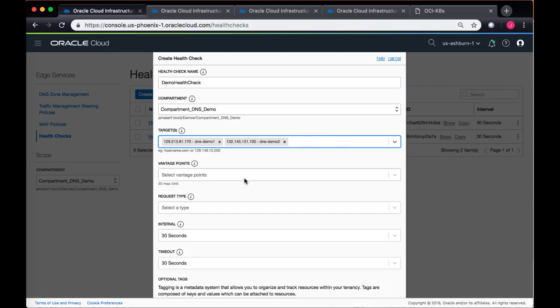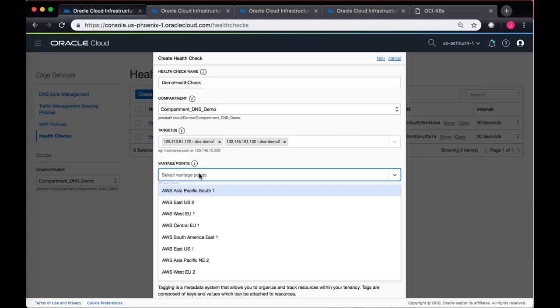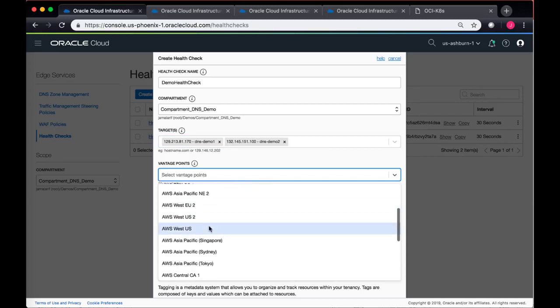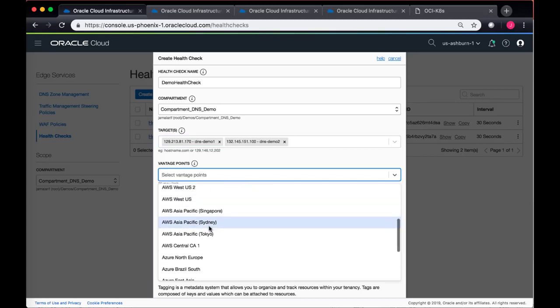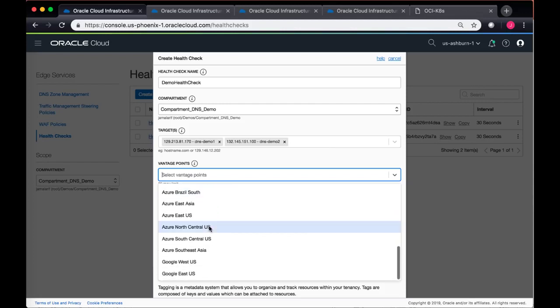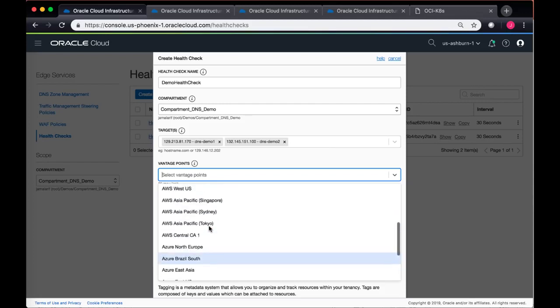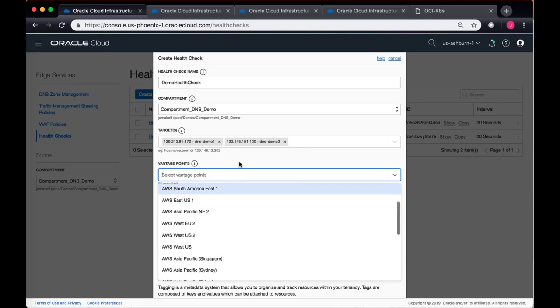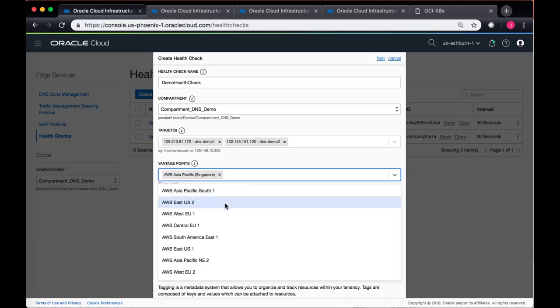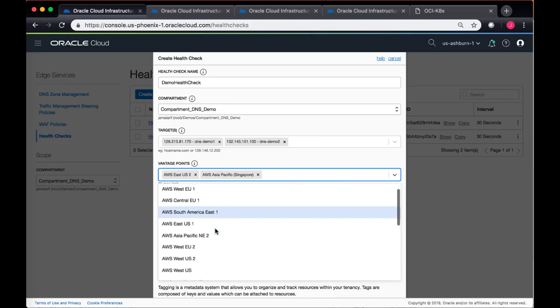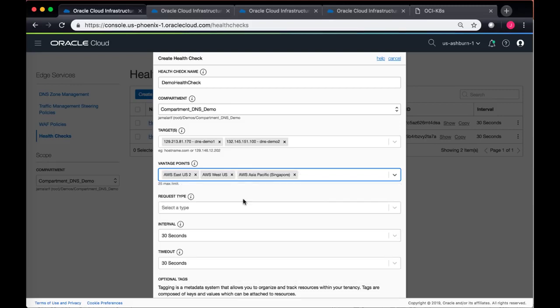Then it allows you to select the vantage points. The vantage points are where it would test your endpoint from. They are distributed across the globe, so you can see that they are in the US, EU, or Asia Pacific, and you can select your vantage points for all of these health checks. So I can select Asia Pacific, one in the east and one on the west side.